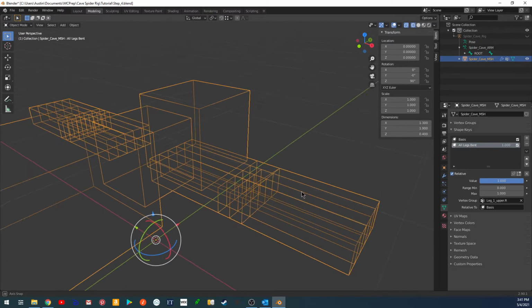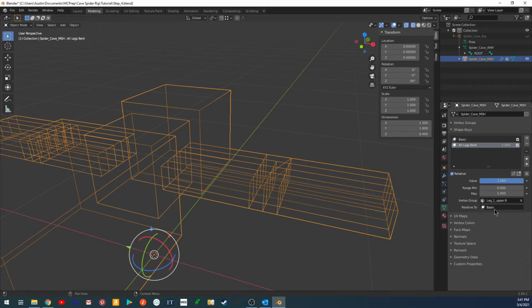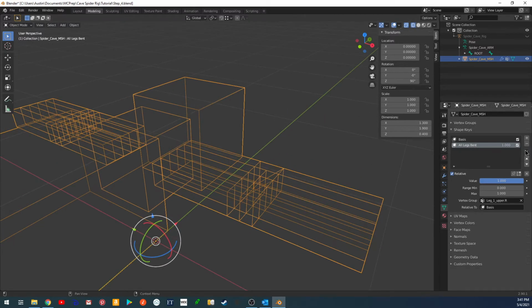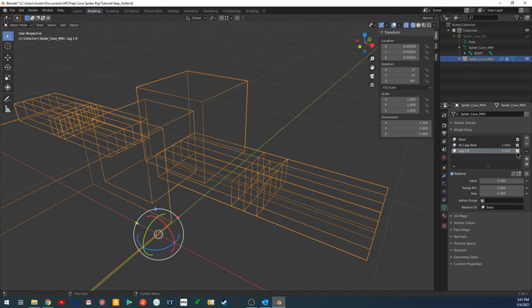And what I'll do is I'll just create shape keys from this. So I'll do leg1 upper R to limit the vertex group, turn it completely on, then I will do a new shape from the mix, and I'll call this leg1.r. Okay, and then I'll also turn this off, and that works just fine. I'll turn the vertex group on this just to make sure it can't mask anything else.